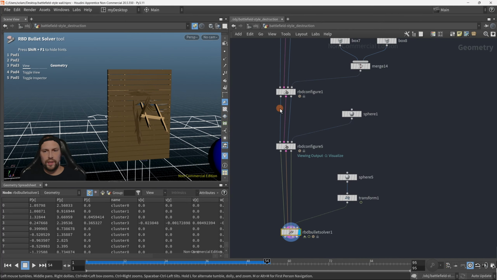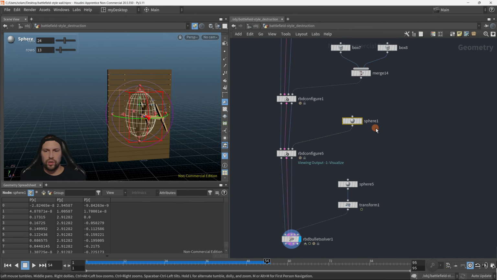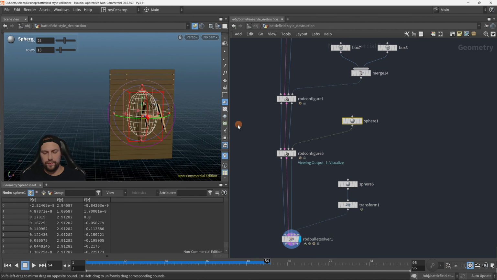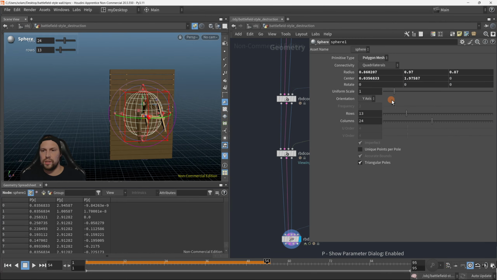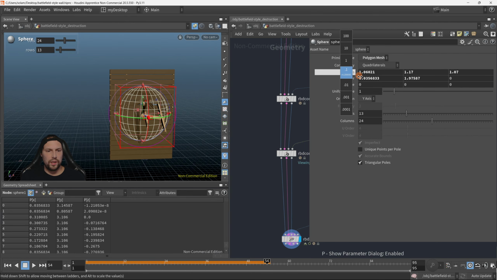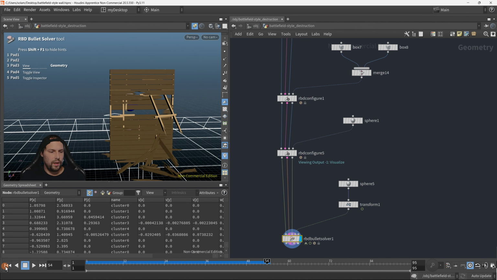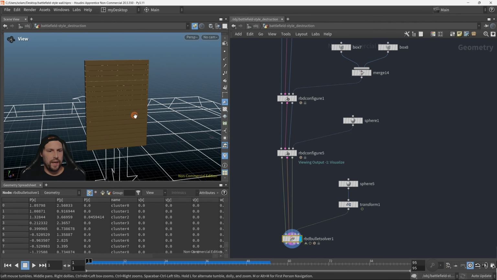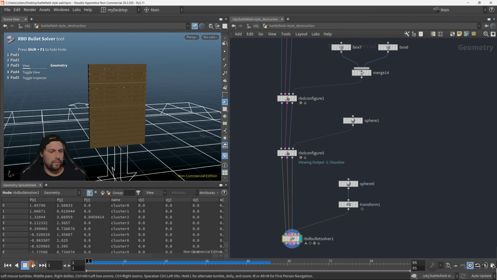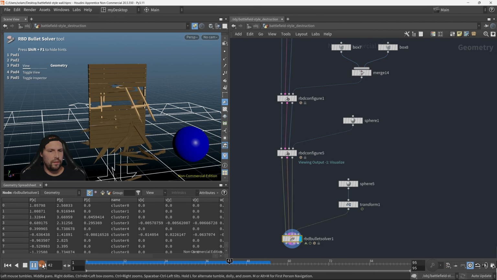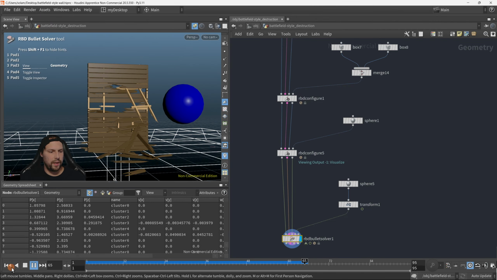Well, I think that could be because our sphere is too narrow. And I propose we make it a little bit bigger, something like this. We can actually scale it using our parameters here. So something like this. We go back to the RBD bullet solver, and once again, play it back and see how that looks. Okay, this is looking a little bit better.